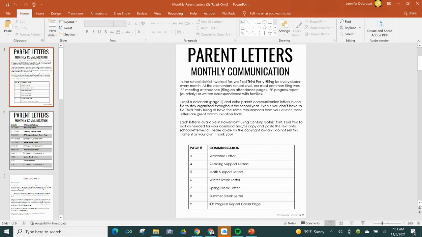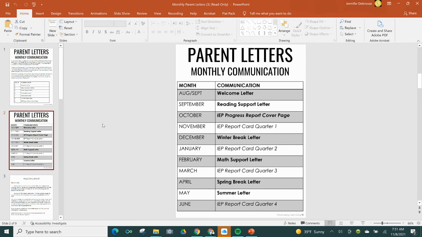Okay, and then here's the type of communication that's included in this packet. Everything in bold under the communication column is included, and the italics that are not bold are the things that we already had in place, like we send home IEP report cards that counted for the monthly communication. I know you're communicating way more than once a month, but just in case it's a bit tricky and you're not hearing back from families, this is a way to make sure you're in constant communication.